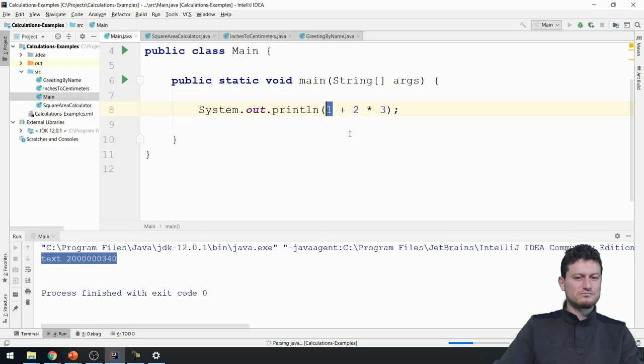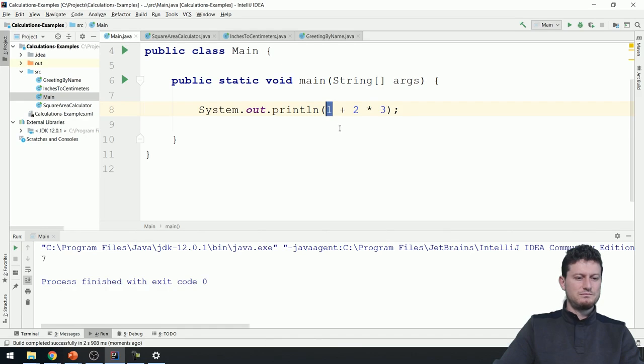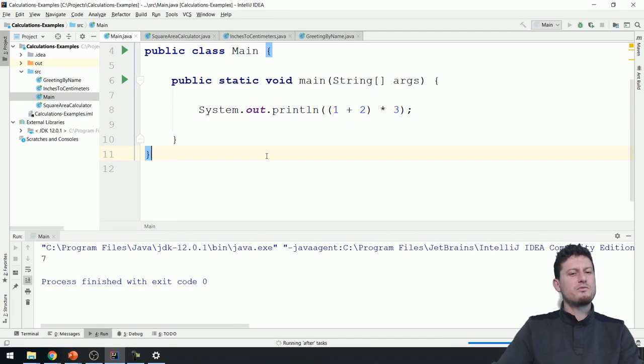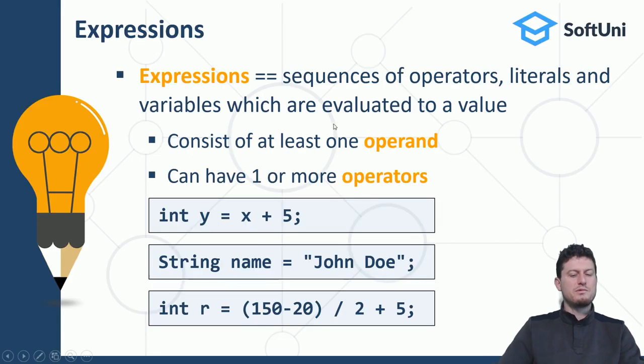Okay, but if we change the order, 1 plus 2 will be 3 multiplied by 3, like in math, this will be 9. So the same rules like in math for the priority are applied here in programming when we calculate numeric expressions.